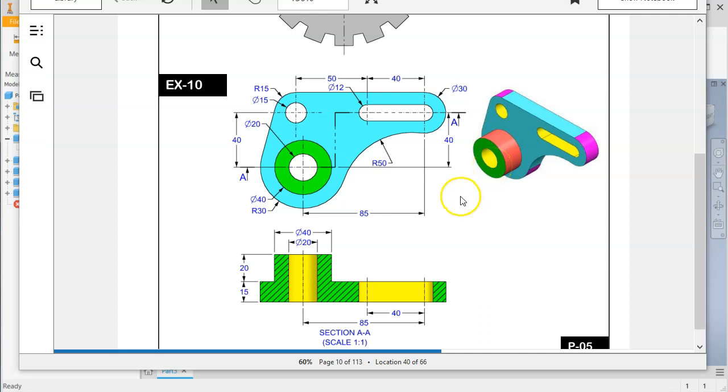Hello students, welcome to exercise number 10 for Autodesk Inventor tutorials. On screen you see exercise 10 with all of its dimensions. The most important part of this lesson is going to be learning how to create this section view AA right here.